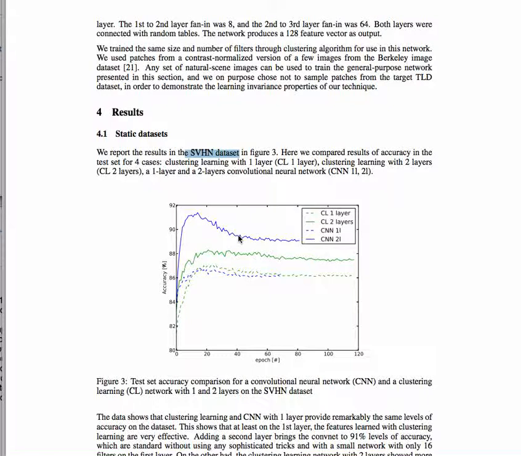And we saw that basically convolutional neural networks that are trained supervised with stochastic gradient descent always perform the best on a fixed data set, but even clustering learning techniques come really close, even when implemented with small networks of 16 filters and 64 filters.